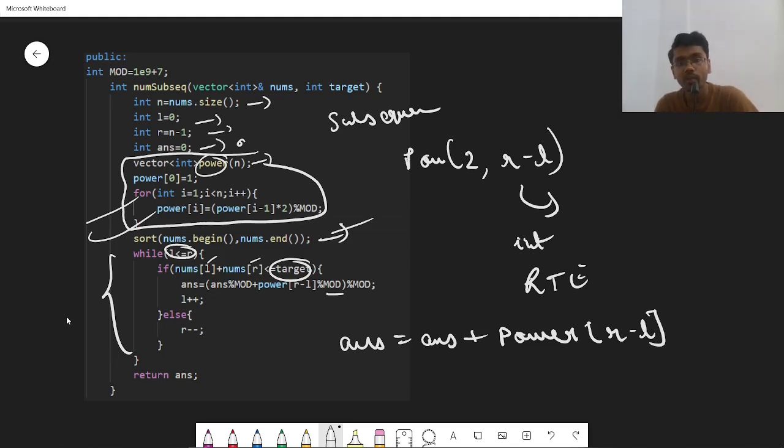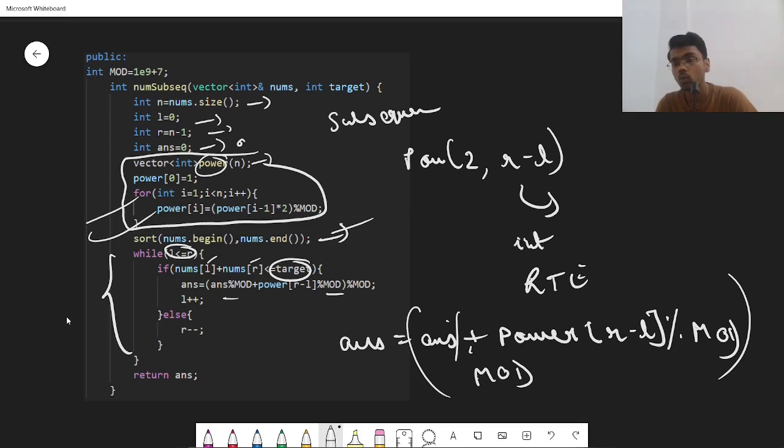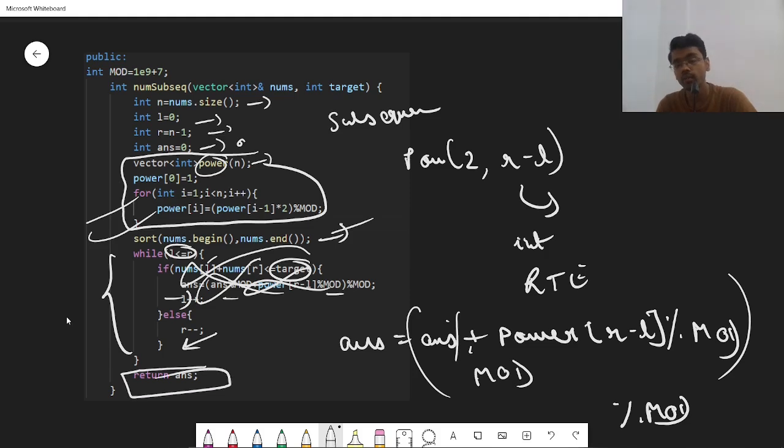Now why have I taken mod? Because it can go out of the integer range. So for the safe scenario, we need to take mod, otherwise it will again give us the runtime error, since it will go out of bounds of the integer range. So you need to take mod while adding this as well. After adding, we will just move the L pointer, and if this scenario doesn't hold, then we need to move our R pointer backwards. In the end, we will be returning the answer.